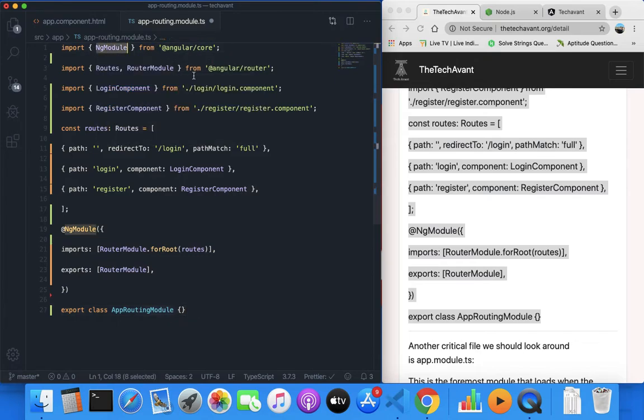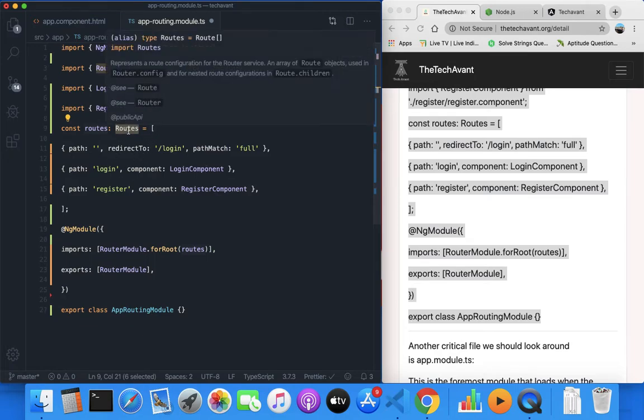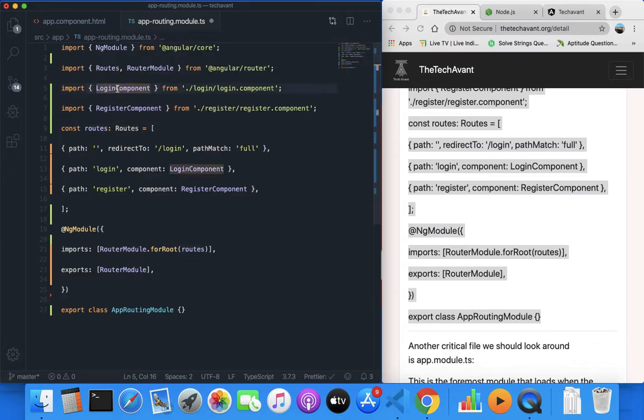So what is NgModule? NgModule is the core of Angular. All the basic stuff we need to run Angular CLI will be in NgModule. And what are routes? In routes we declare the path for each component, and we will export these routes. We are importing the login component and the register component, and here we have defined the paths in the routes.